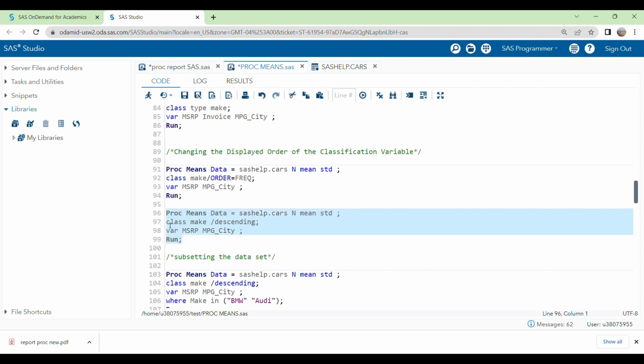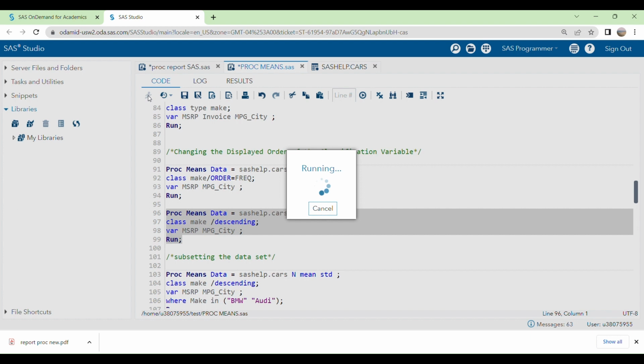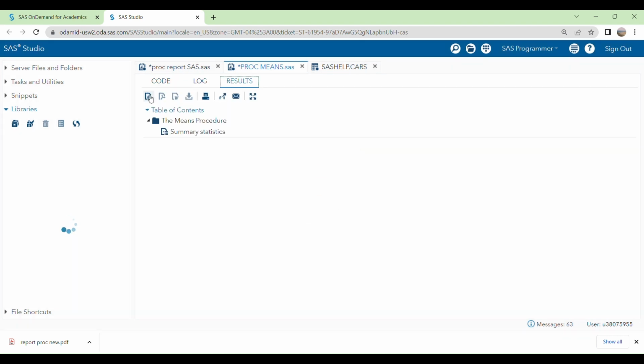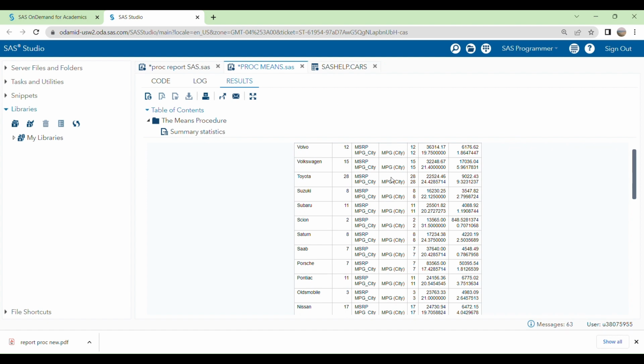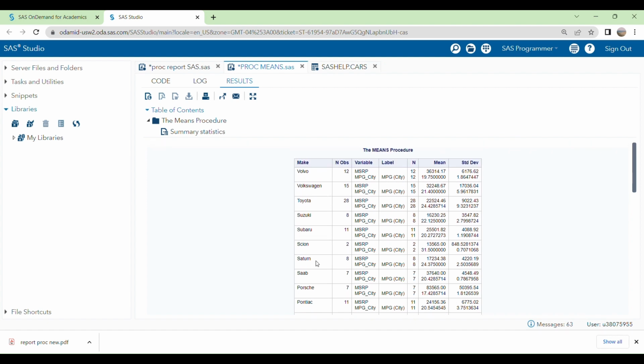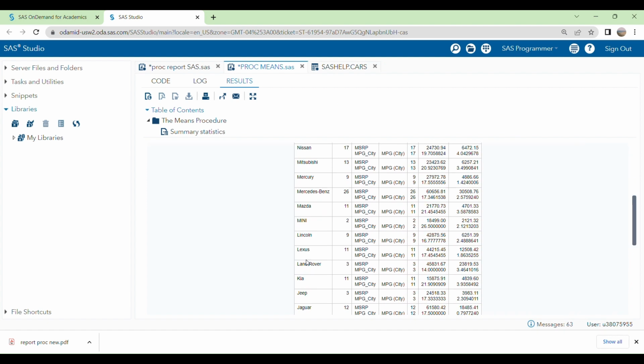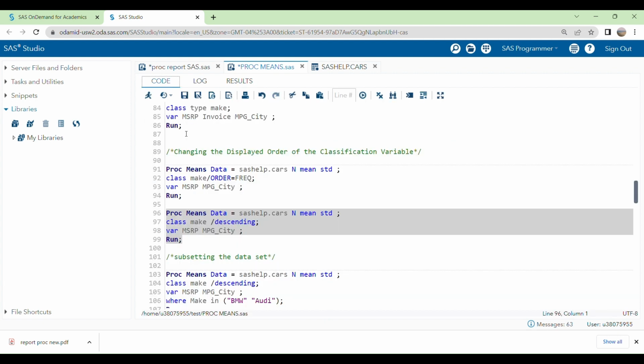In this case, your data will simply be organized in descending order of the make variable. So this is how you can control your table, and you can arrange your data based on make in descending order. You can see that the make is arranged in descending order.